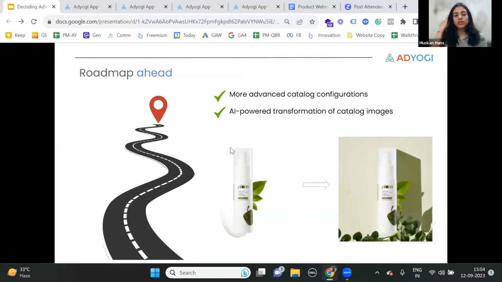Now, next up, we have the roadmap ahead. So, like every time, we are transparent, like always, and we always share what we have as the roadmap ahead, what we are working on on the Adyogi platform. Firstly, we have a more advanced catalog configuration. So right now we've analyzed the catalog, but going further, you will be able to configure your catalog in a more advanced manner so that you can curate your catalog specifically for your performance marketing ads.